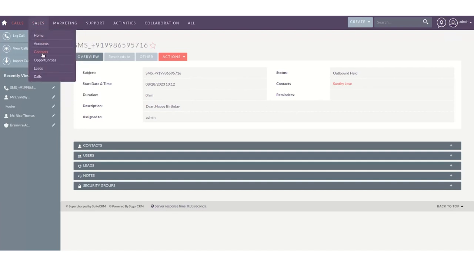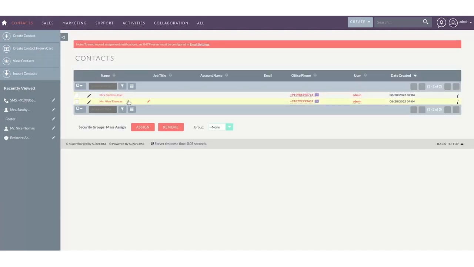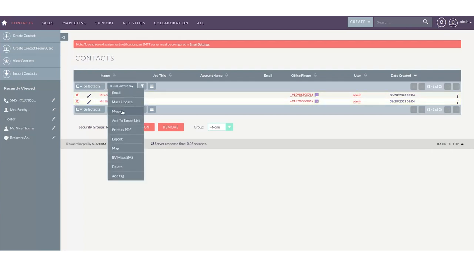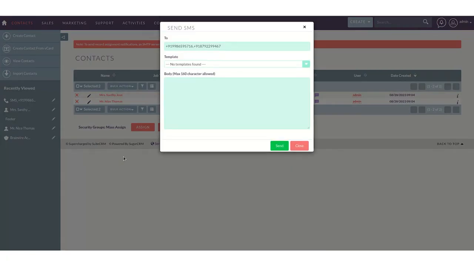Now there is one more thing which is a mass SMS. So right now what we sent is the single SMS. Now if you want to send the mass SMS, you need to select both the records or whichever records you want to send the SMS to, and then go to mass SMS. Over here again the chat box opens.